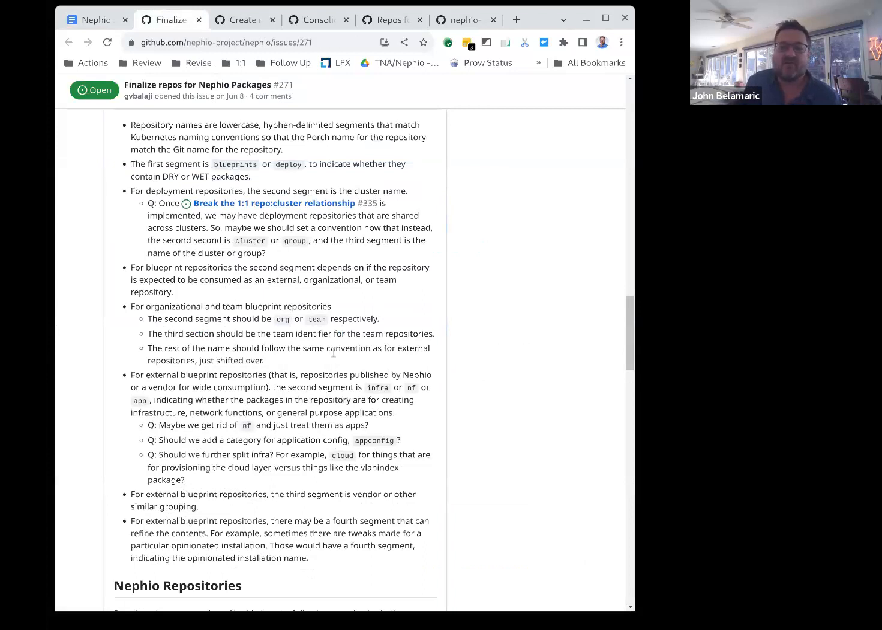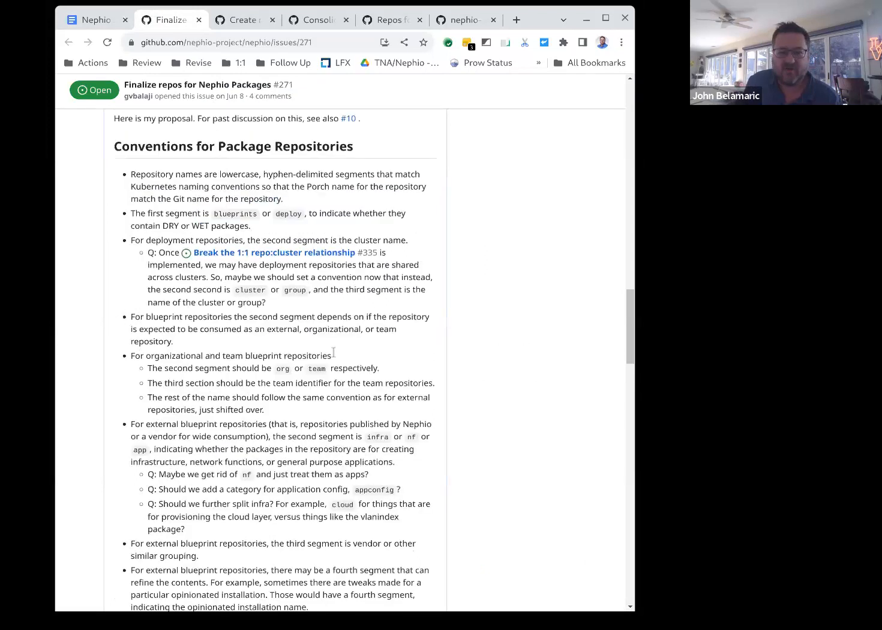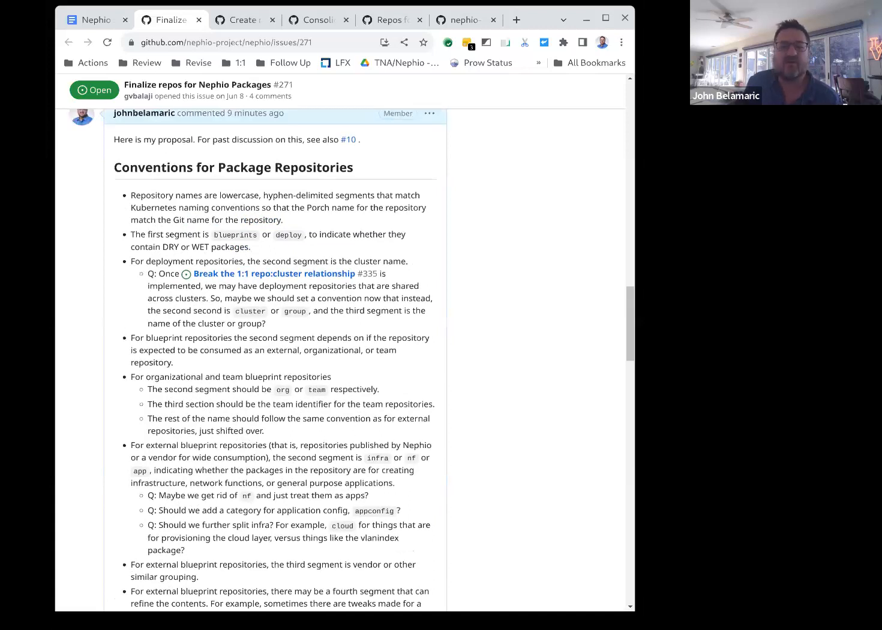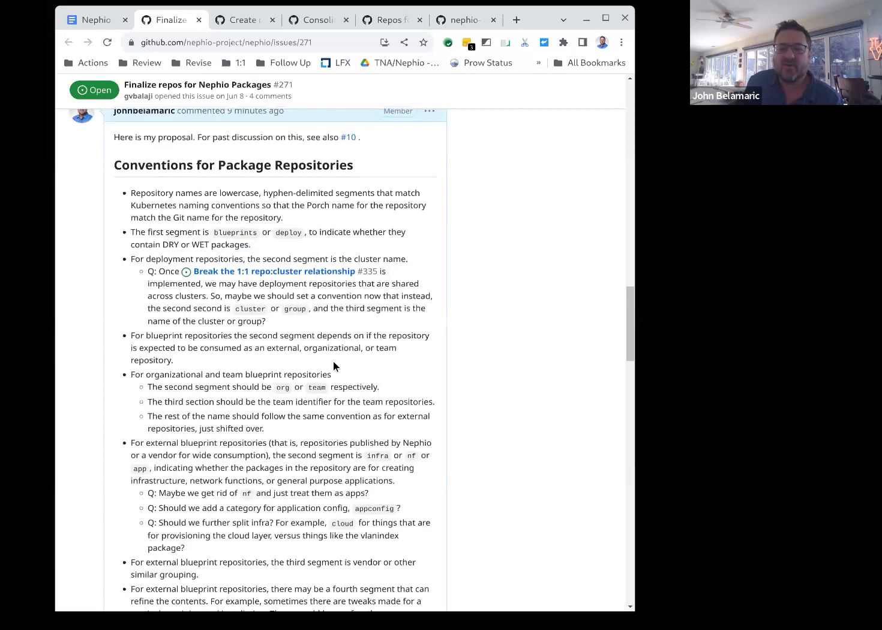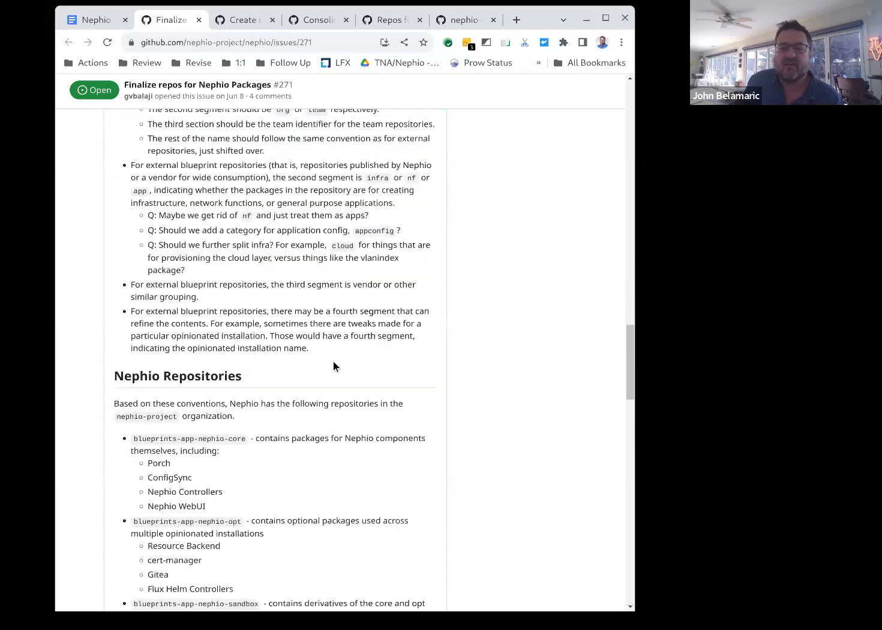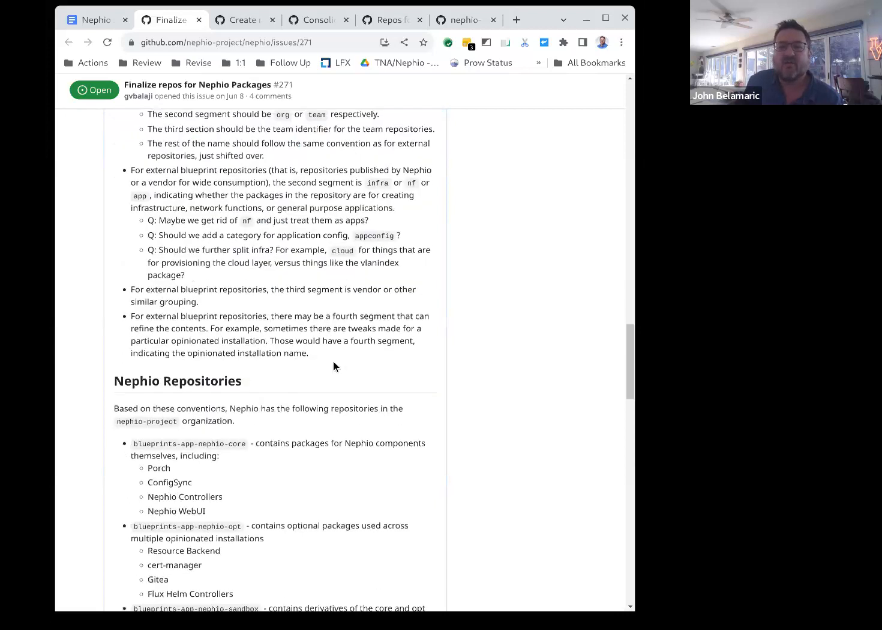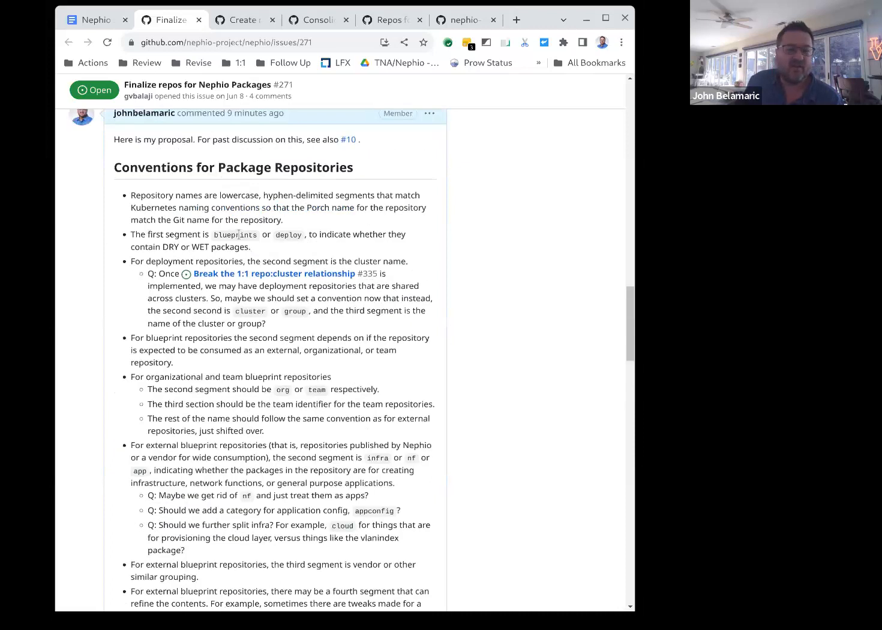this is for package repos, not for all repos. So I'm not worried about development repos. Those are not as common. But for package repos, what I'm suggesting is that they start with blueprints or deploy. So blueprints would be dry packages, and deploy would be for deployment repositories, so wet packages.